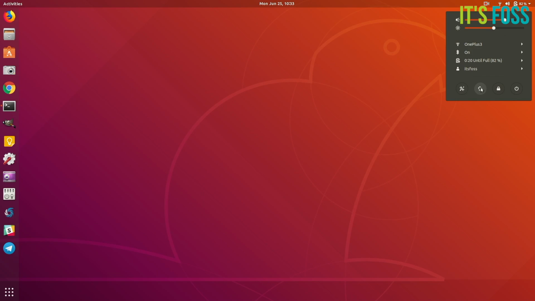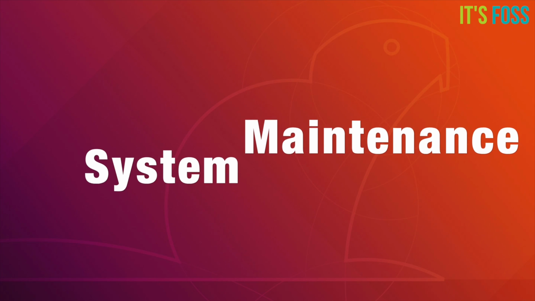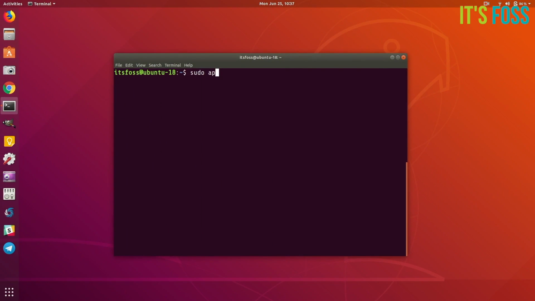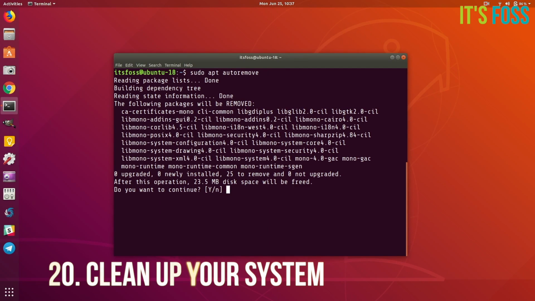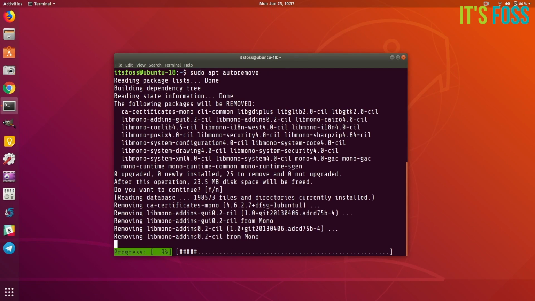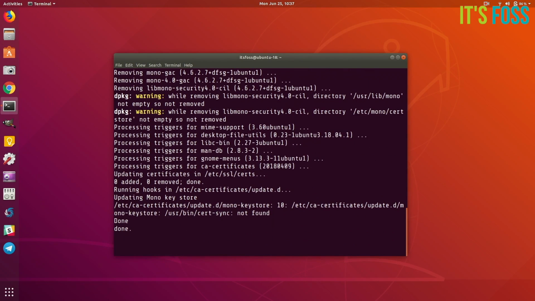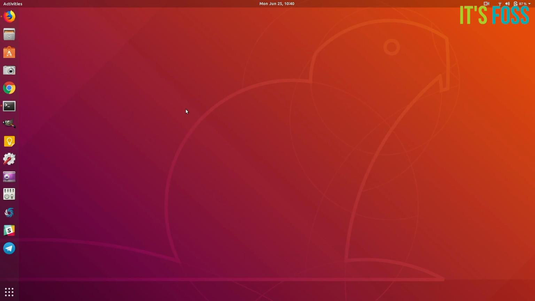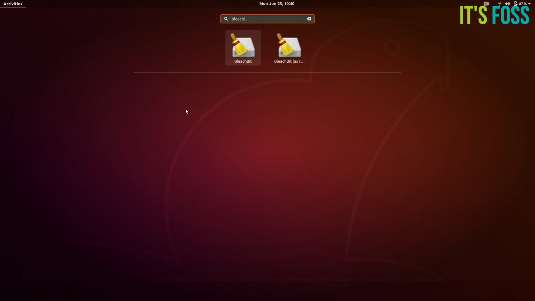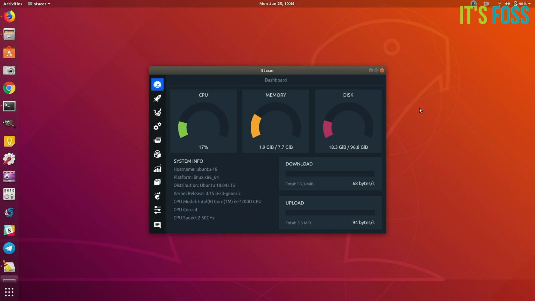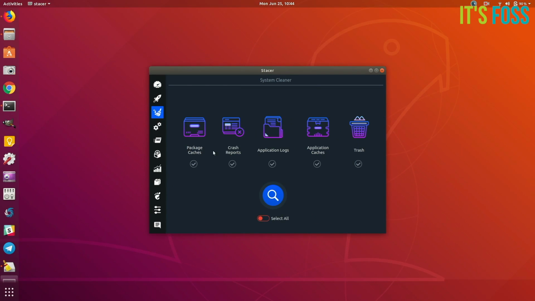If you want to keep your system running in pristine condition, you should regularly clean it. And you can do that with this magical command, sudo apt autoremove. It will clean hundreds of MB of your space in no time. If you don't like command line options, you can also use a GUI tool like BleachBit or Stacer. It's really up to you, but I personally prefer the sudo apt autoremove command.